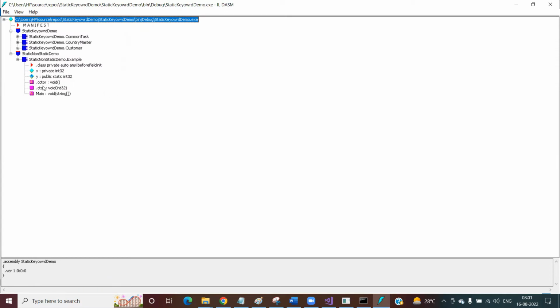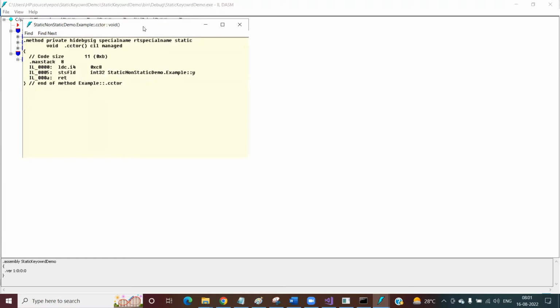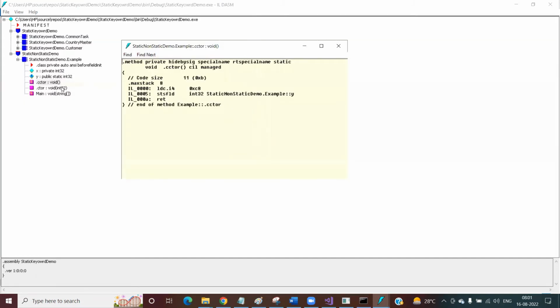Here you can see one constructor. So this is the constructor. You can see this constructor is created with some symbol S. You can see now. Have you seen this constructor, the letter S?